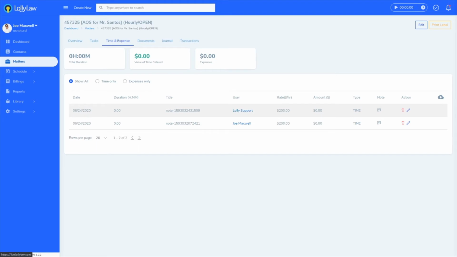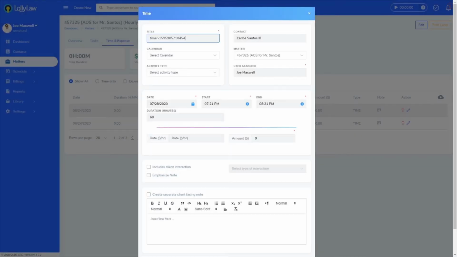There are a couple of ways to add time to the software. The first way is using the Create New button. Based on what you're doing, Lolly will try to fill out as much of the time entry as it can. For example, a default title, contact name, or matter name, and the person assigned. This method may be something that the attorney uses more than paralegals.